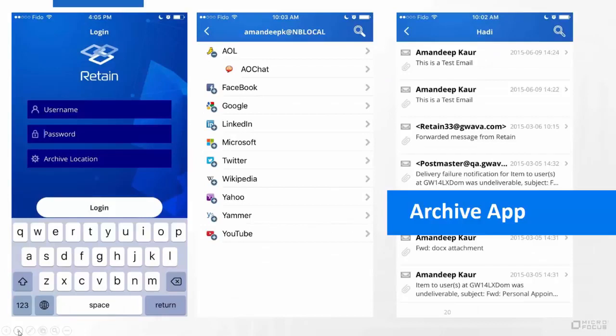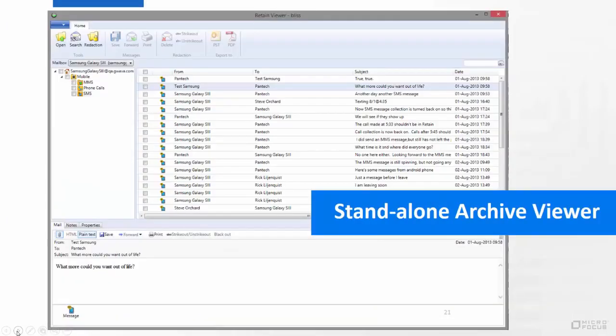Here's an example of the archive app. It makes it easy to get to your archive data, and you can deploy that app on Android or iOS, and it's tied directly to the archive. You'd be able to access it directly from the mobile device.